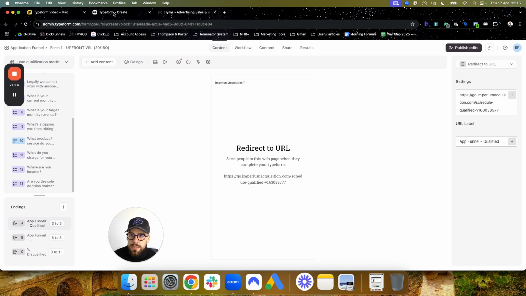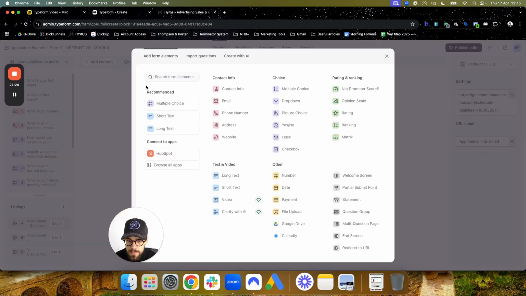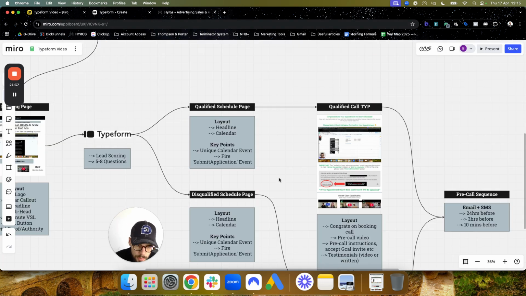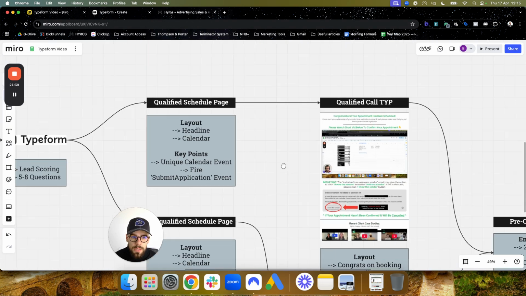I think that's pretty much everything on that side. It's super simple as far as how to set up questions. The only ones we really use are email, phone number, multiple choice, and then short text and long text. So I wouldn't worry about any of the other ones here for now. So yes, that's pretty much it. Come back over to the Miro board. Last thing I wanted to talk about.